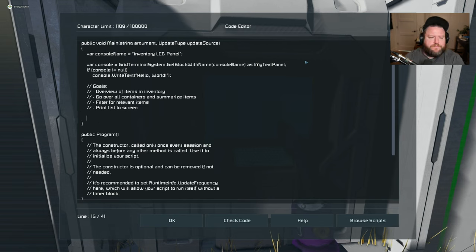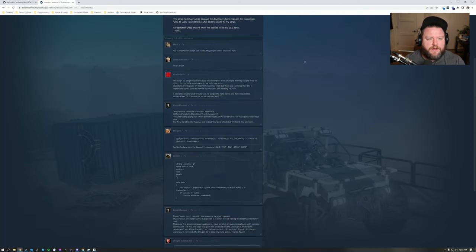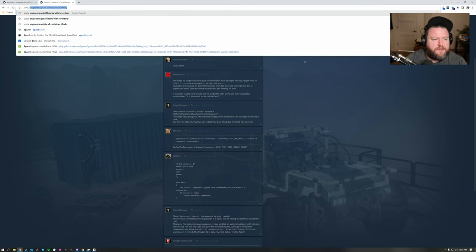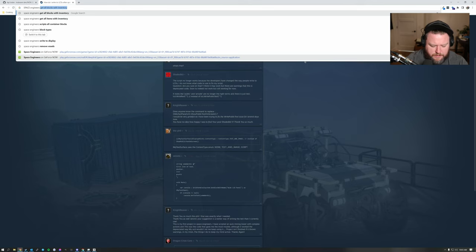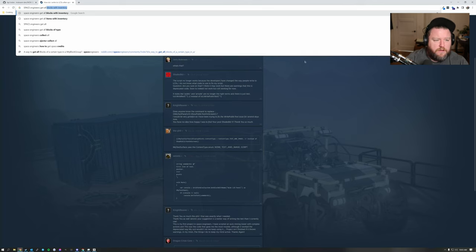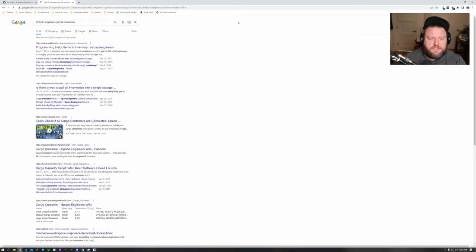So I think where we should start is go over all containers and summarize items. And specifically, we should start with go over all containers. So how do we do this? This is a good question because we will need to figure this out. So let's go here again. Let's do a little bit of searching. Space Engineers get all containers. Let's just do this here.